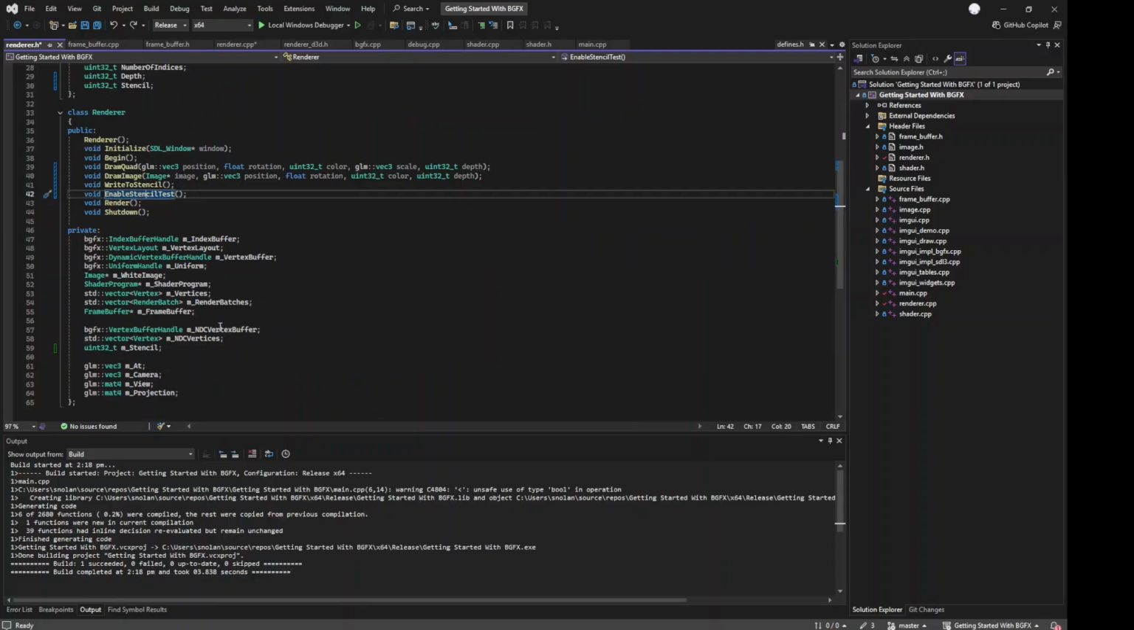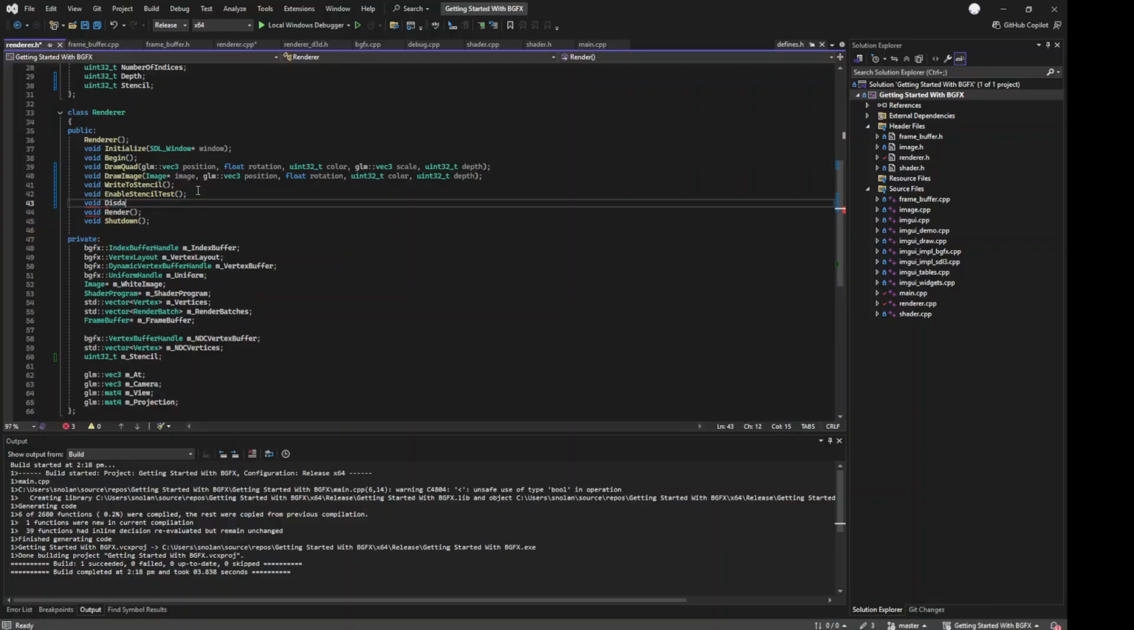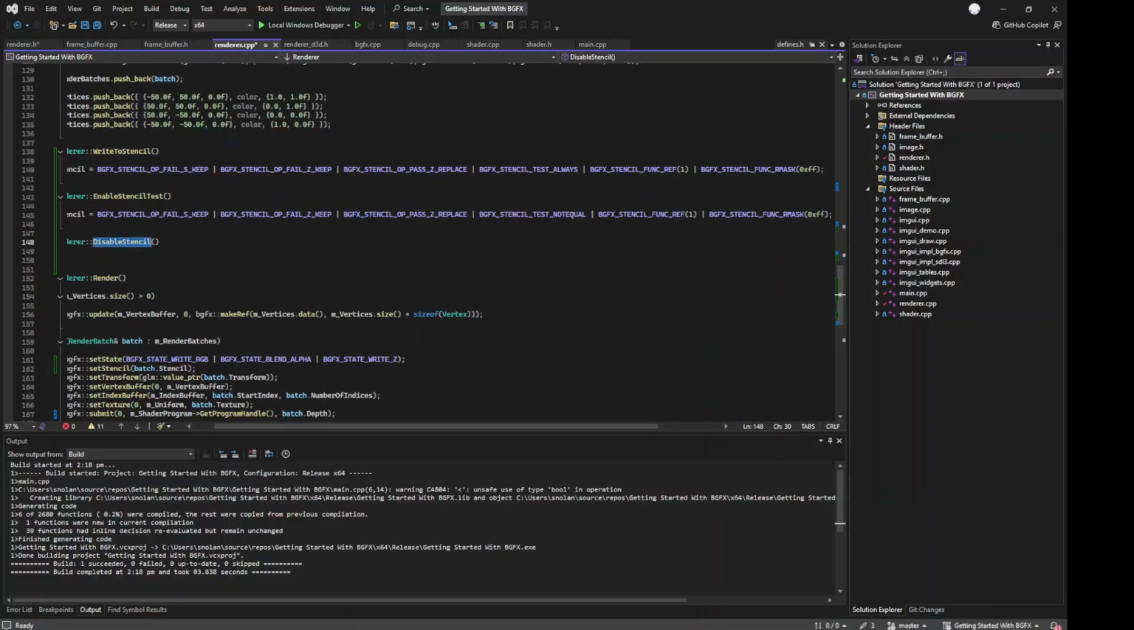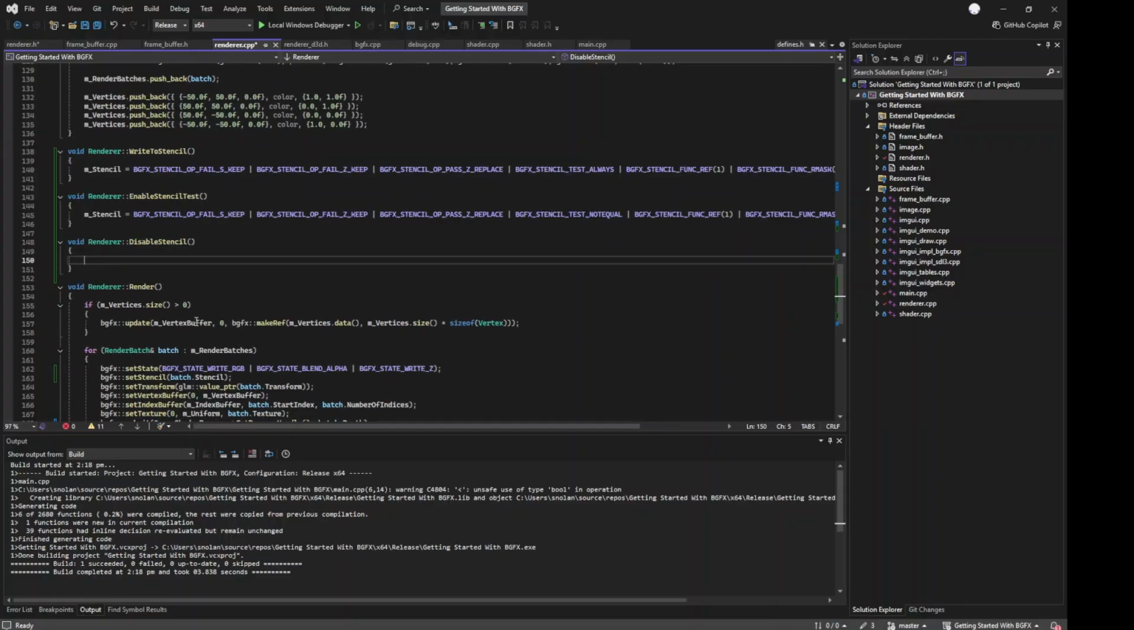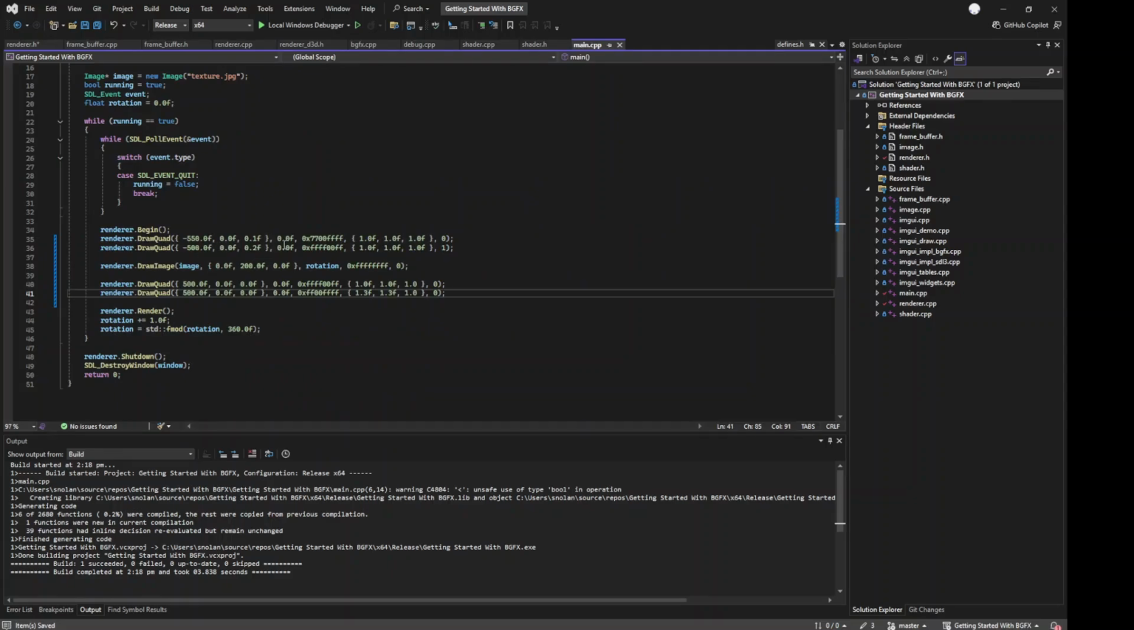So now finally we create a function to disable the stencil. So we go void disable stencil. And inside here we just go, m_stencil equals BGFX_STENCIL_NONE. Here we go. Alright, now let's go use our new functions.